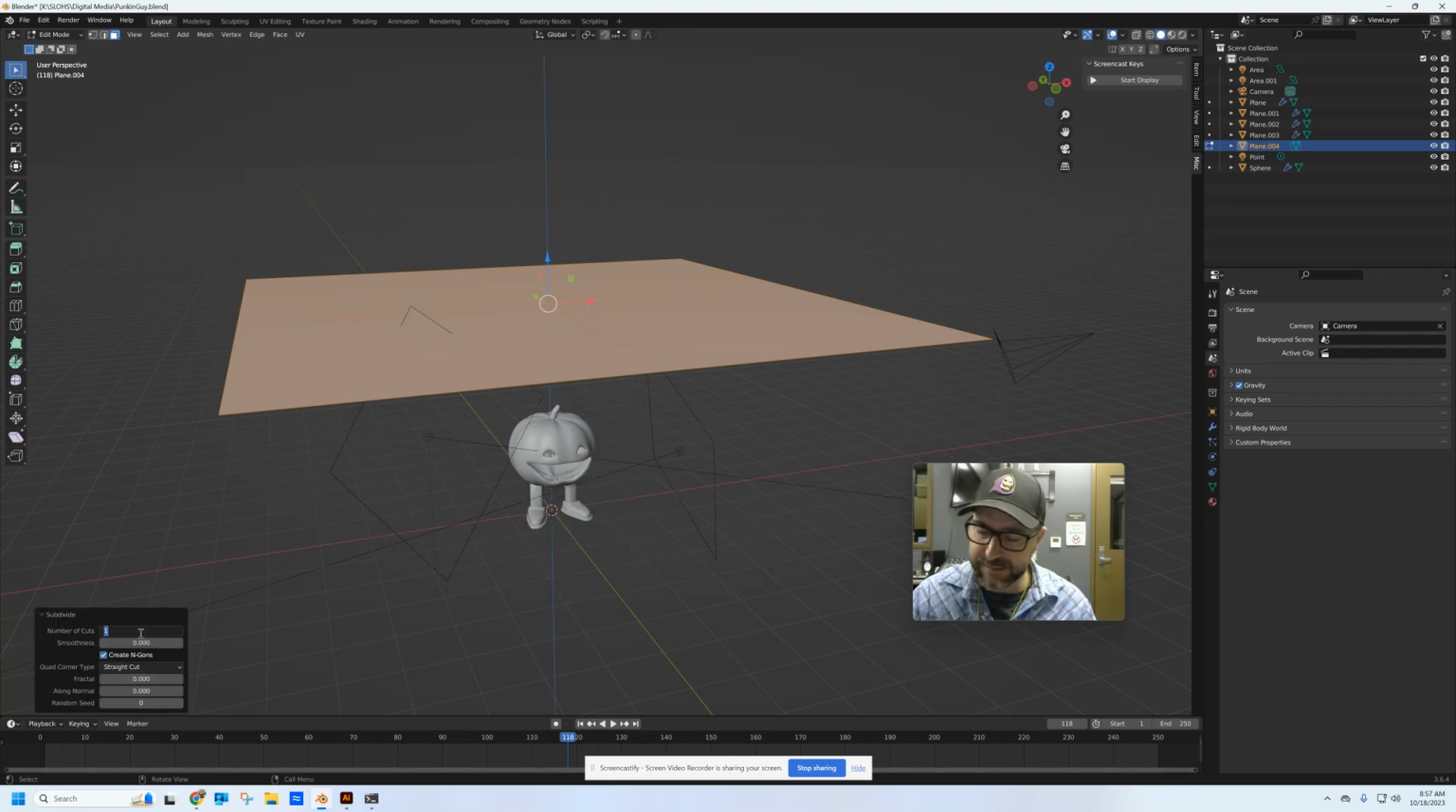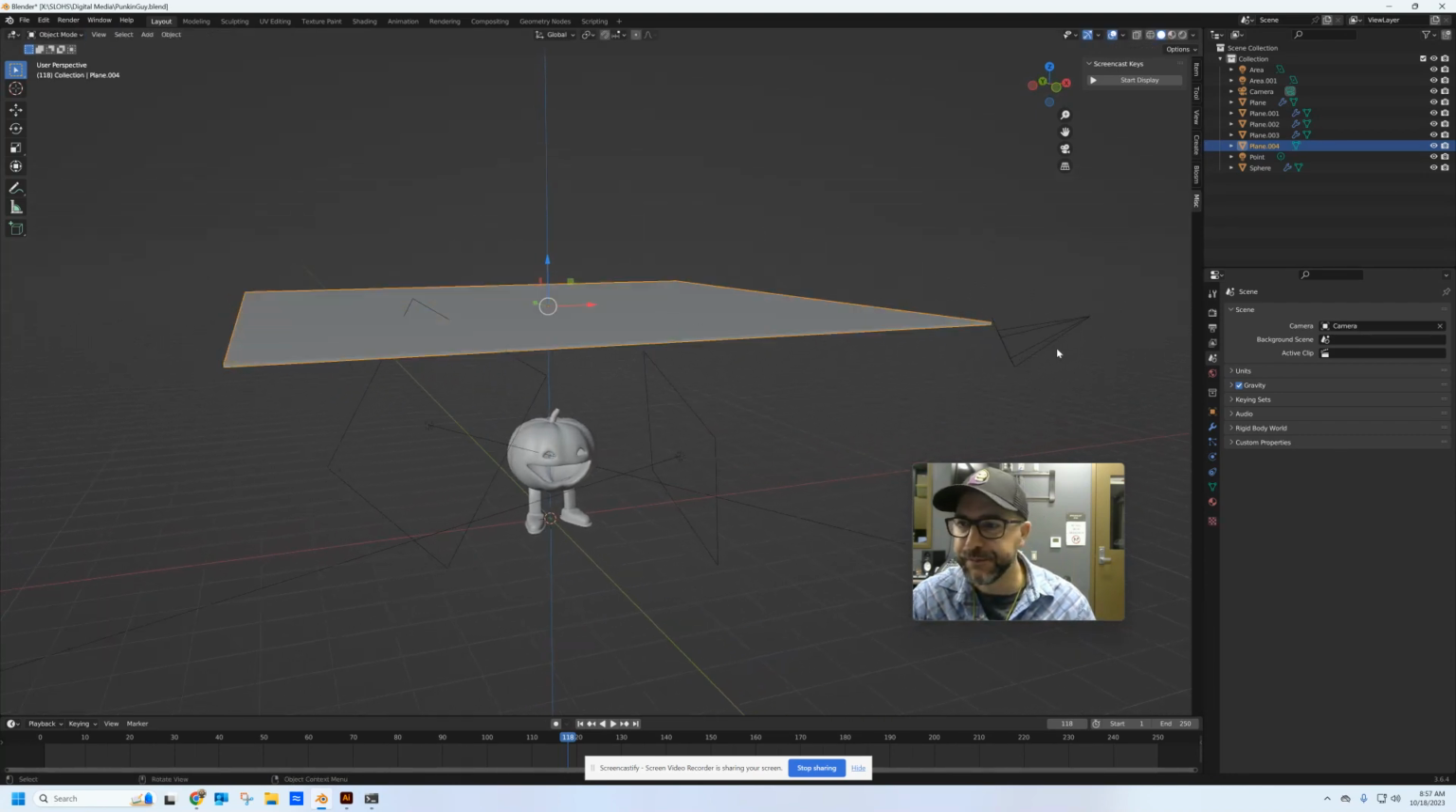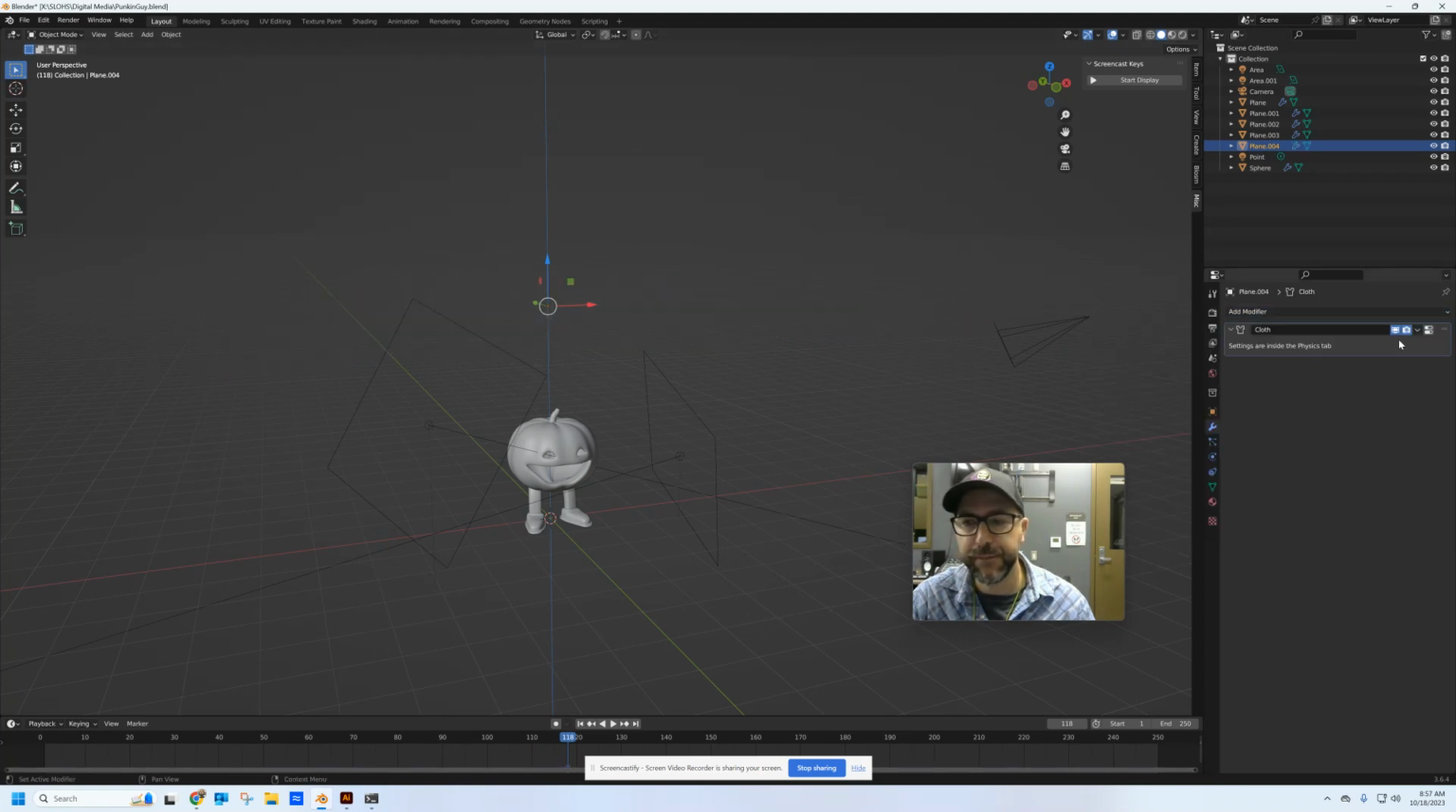We're going to give it, let's just do 50 cuts. I think that looked fine last time. And a little bit of thickness by pressing E and just give it a tiny bit of thickness there. Cool. Tab out of edit mode. We're going to apply the cloth modifier.